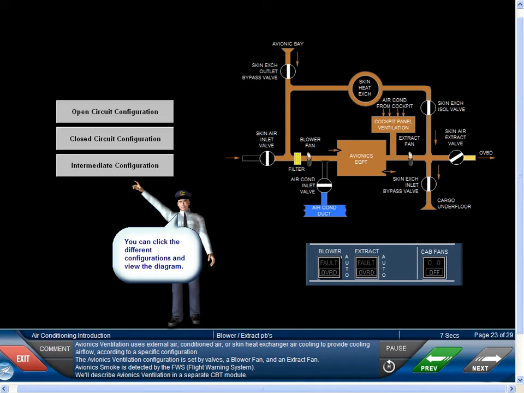Avionics smoke is detected by the FWS. We'll describe avionics ventilation in a separate CBT module.